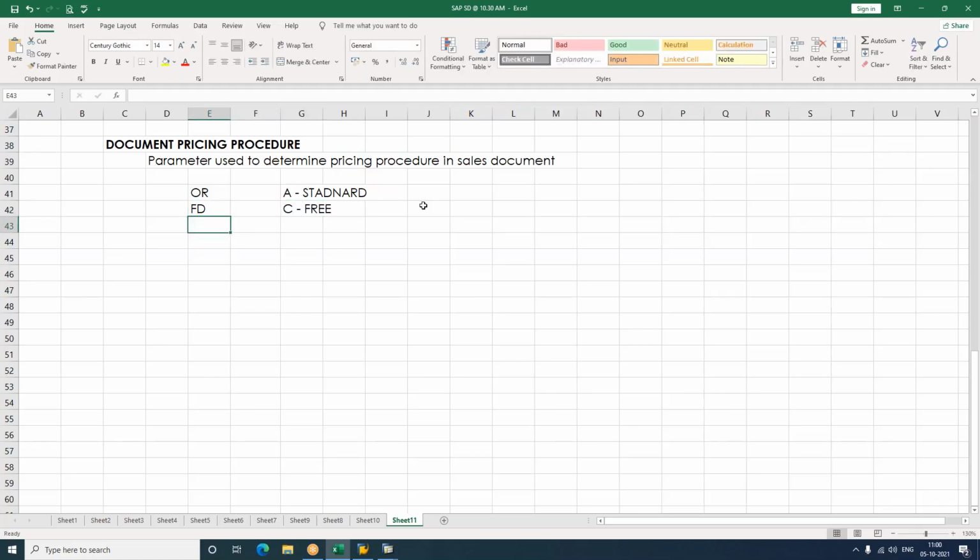Your document is going to be free from pricing. For contracts, we have a concept by the name value contracts. For that, document type is going to be taken as WK1. For this, it is going to be maintained as Y, which stands for value contracts. So based on document types, document pricing procedures are going to be displayed. You need to remember this is going to be used as a parameter for pricing procedure determination.